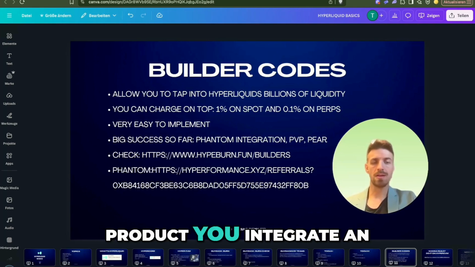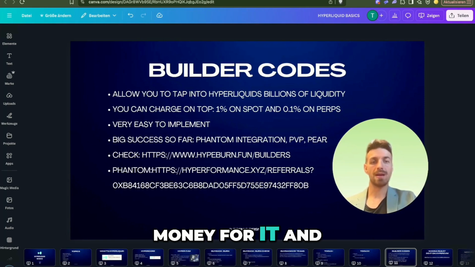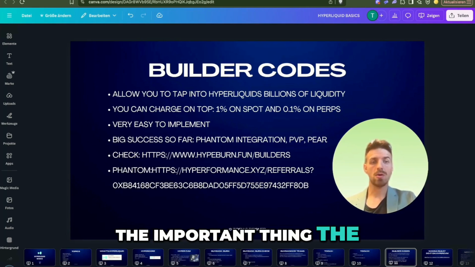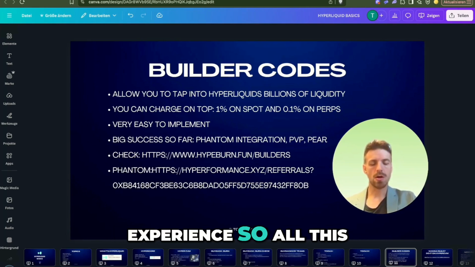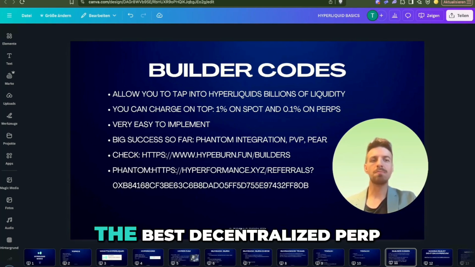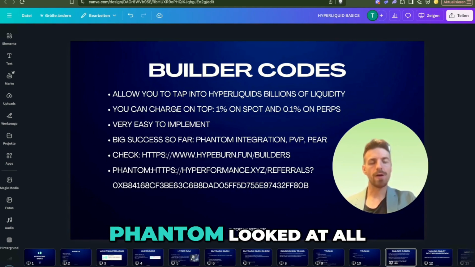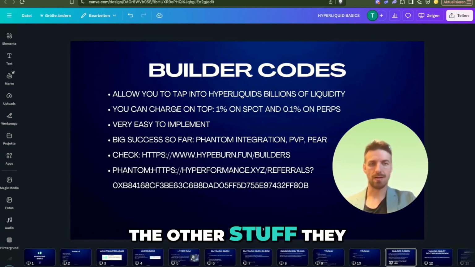So you tap into a lot of liquidity. You don't need to develop a product. You integrate an existing product and you get a lot of money for it. And the important thing, your users have a great experience. So all this would not work if Hyperliquid was not the best decentralized perp exchange out there.